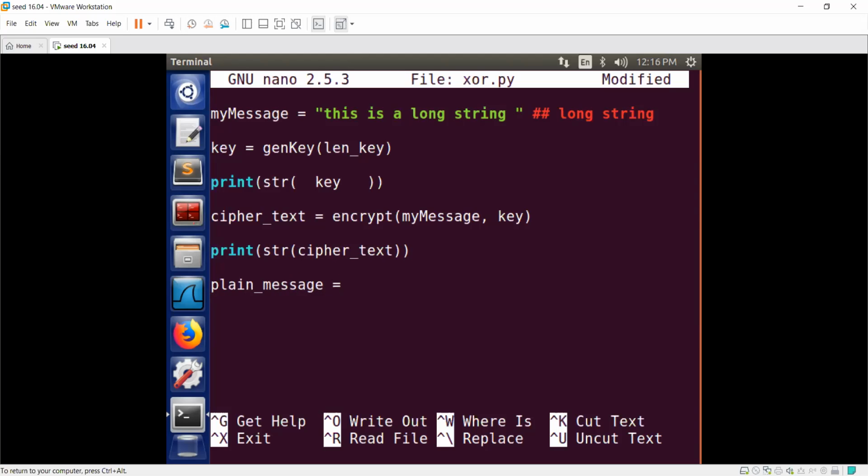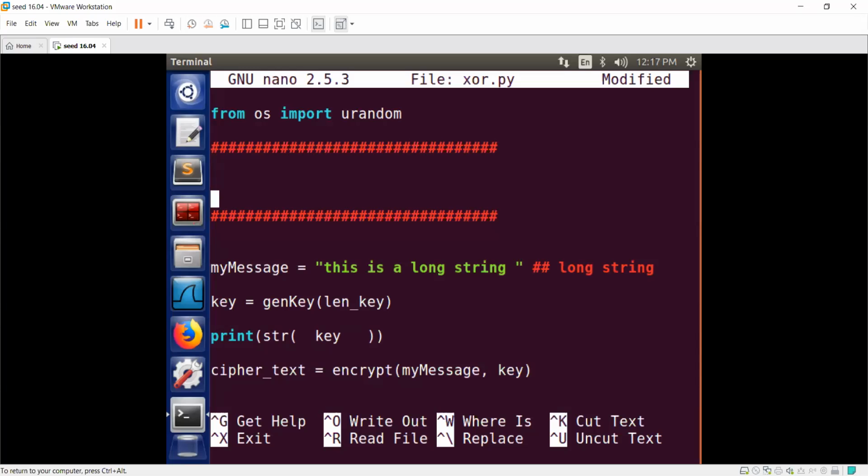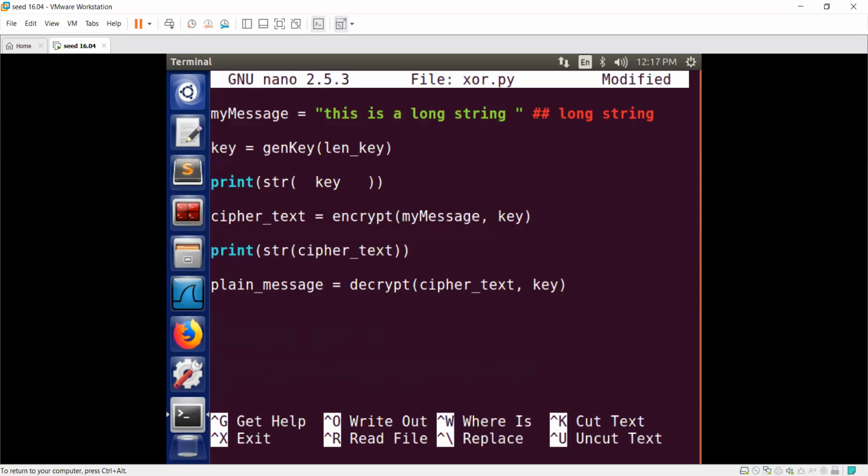And that's going to be decrypt. Decrypt, okay? And what are we going to decrypt? We're going to decrypt cipher text, comma, key. All right, pretty standard approach. So now the key question is, how are we going to define these generate key, encrypt and decrypt functions? So the first one we're going to do is gen key.